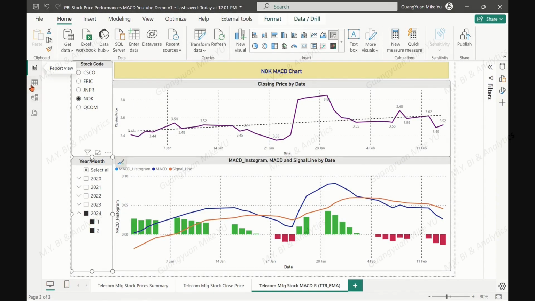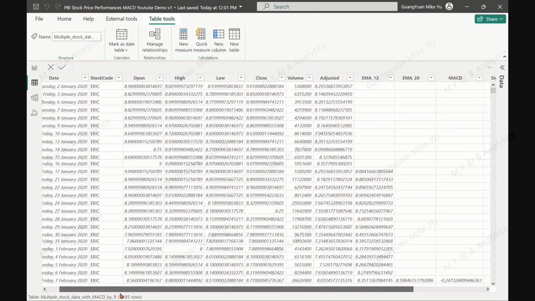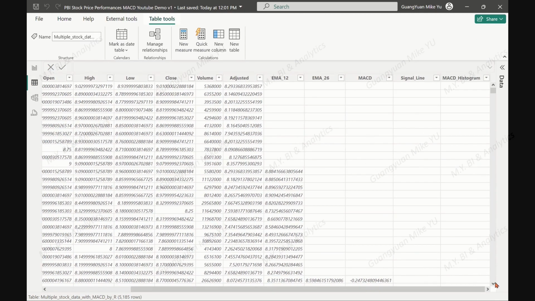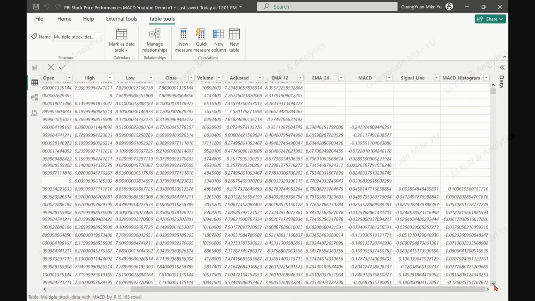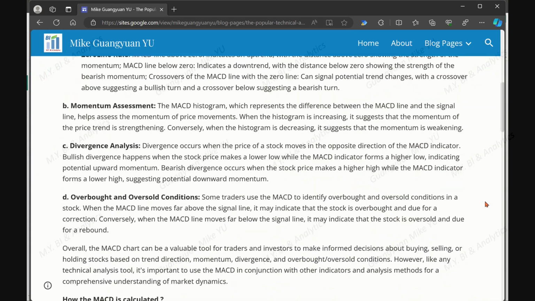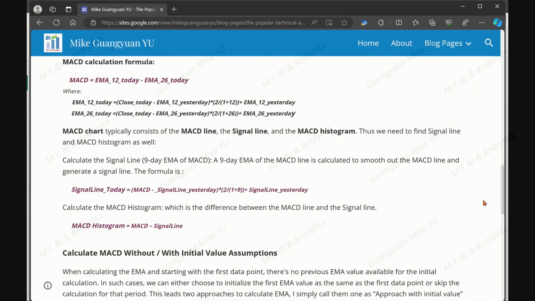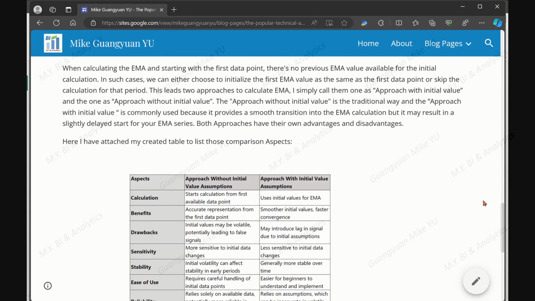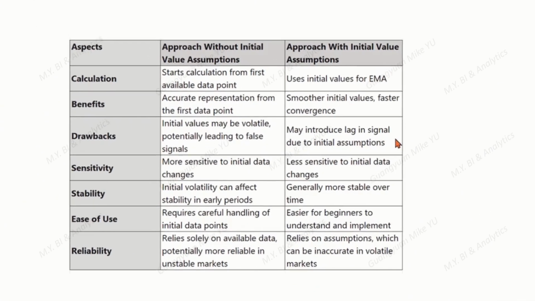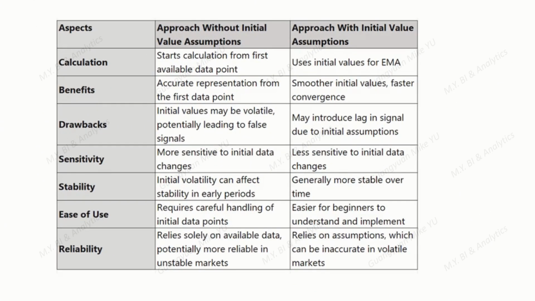In the last video, I demonstrated a traditional way to calculate MACD indicators without an assumed initial value. This method has certain advantages such as adaptability and bias elimination, but it may also come with drawbacks such as increased noise and potential delays in convergence. For details, I have a comparison list of the two approaches in a table on my website, which is a URL link I have attached in the video description below.